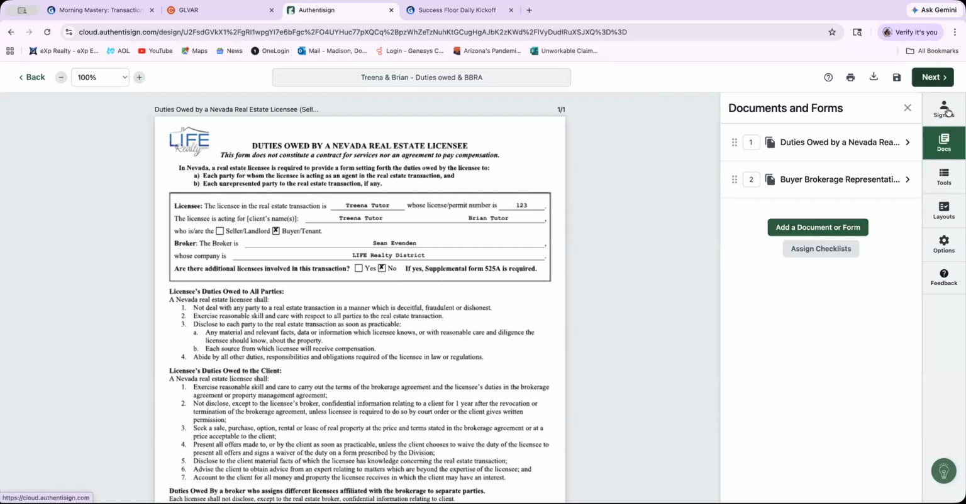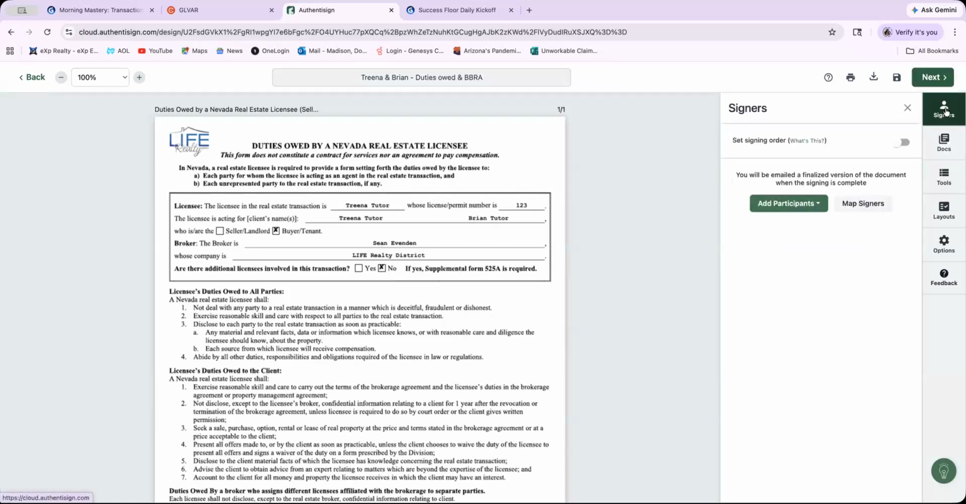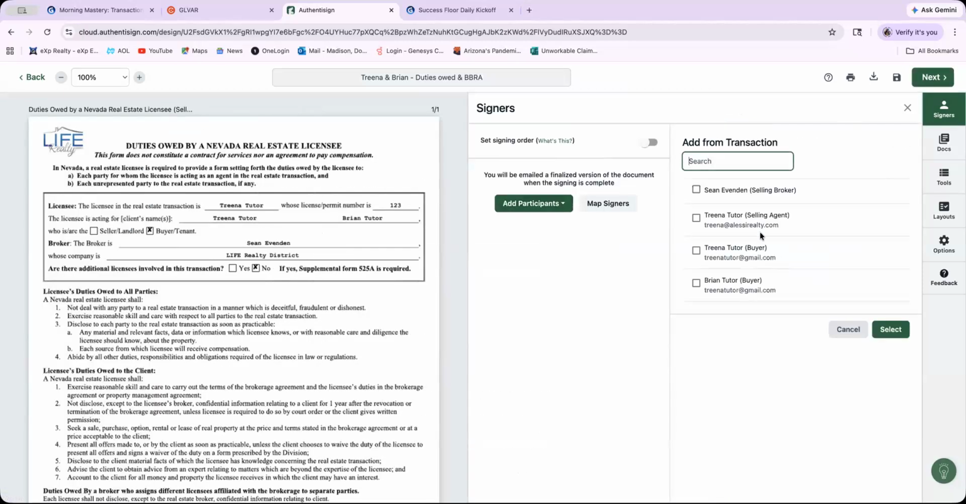Oh, I apologize. You go to signers up here. Now you're going to add participants. If you added all of them into the transaction like we did, you're going to add from transaction. You can add from your contacts. You can add a new one if you didn't put anything in your contacts. You can add yourself. Typically, if you filled out the contact section, you're going to add from transaction.